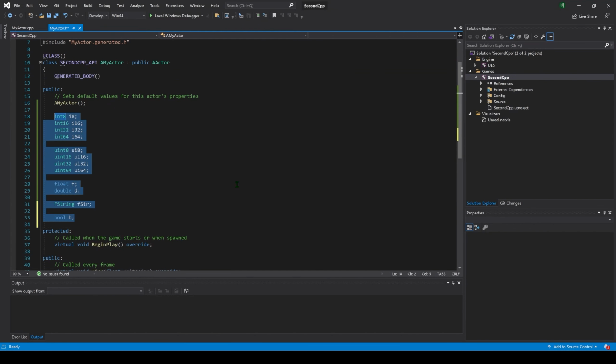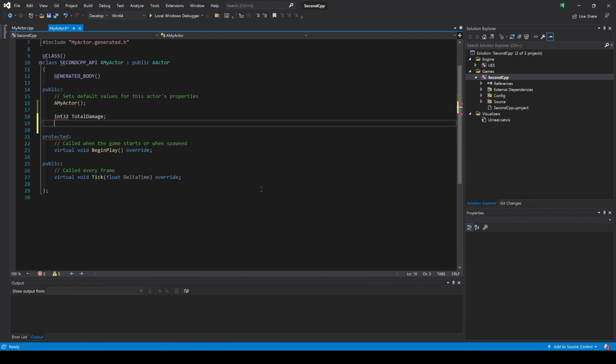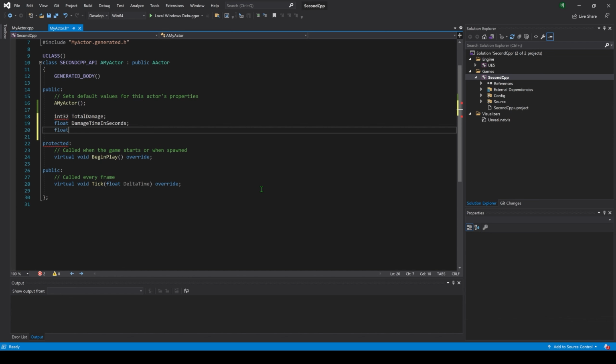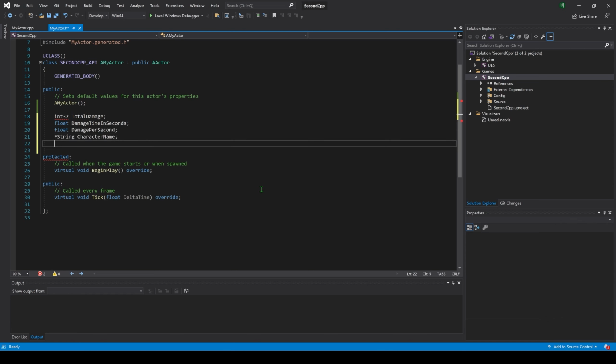Now let's declare some properties with the types we just learned. Create total damage with int32 type, damage time in seconds, and damage per second with float type, character name with FString type, and a bool property for whether it is hackable. And I'll show you how to specify the public scope of a variable.